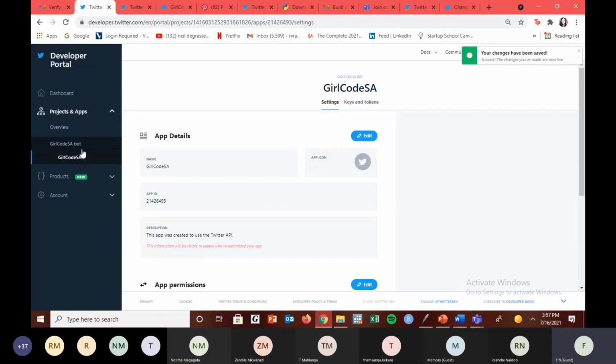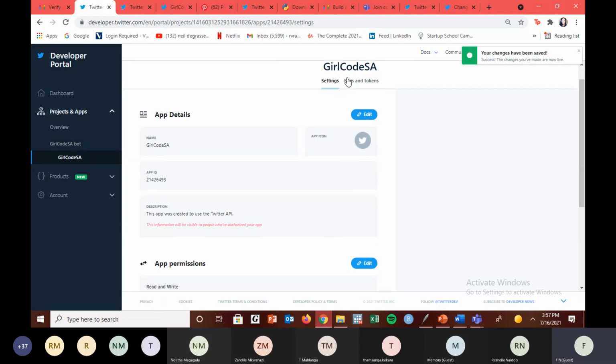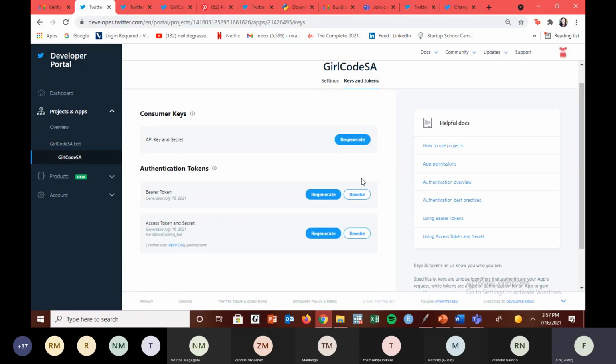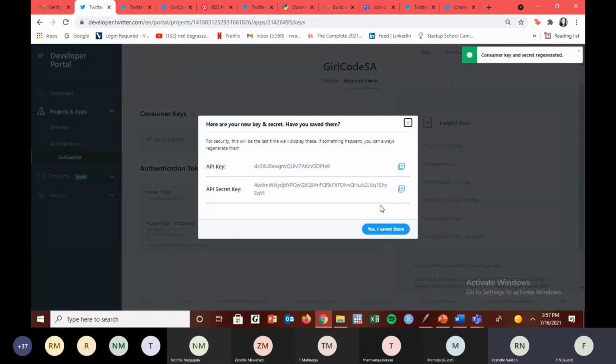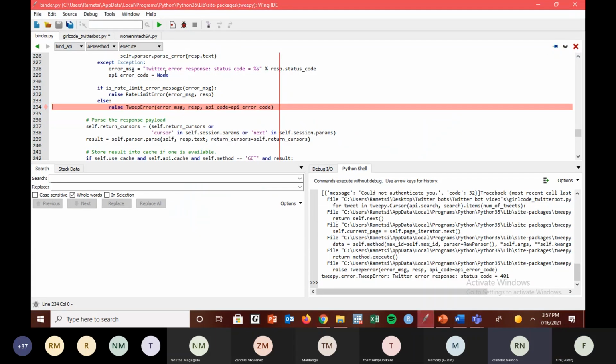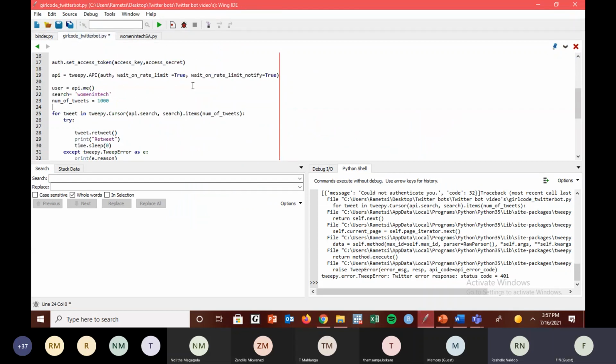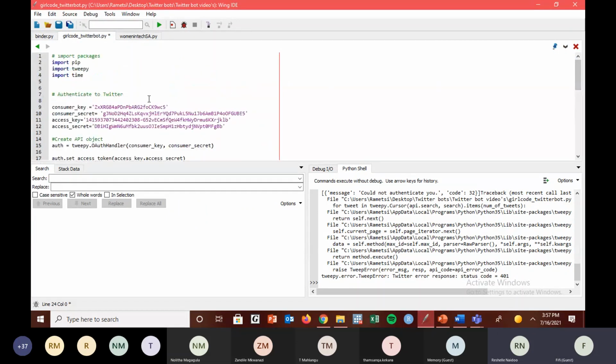Okay, let me go back to regenerating those keys and tokens. So every time you regenerate these keys and tokens, yes. We will have to go a bit over time here, so don't rush the process in case anyone has any questions. Okay, cool. Don't stress, we'll make this work. So you will come across errors in your code sometimes. Don't panic. Just go back and try and figure it out.